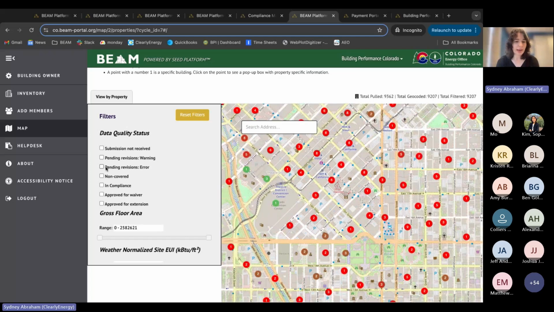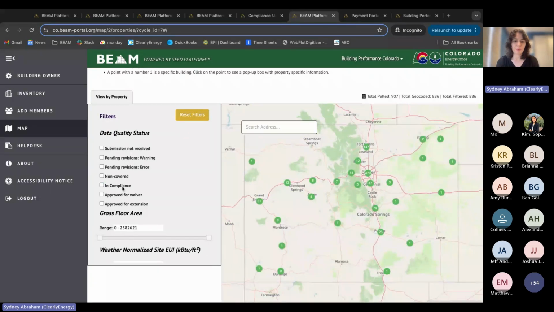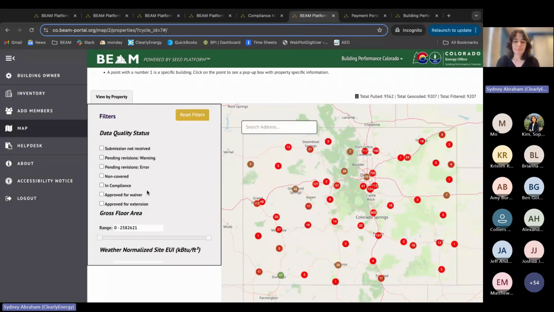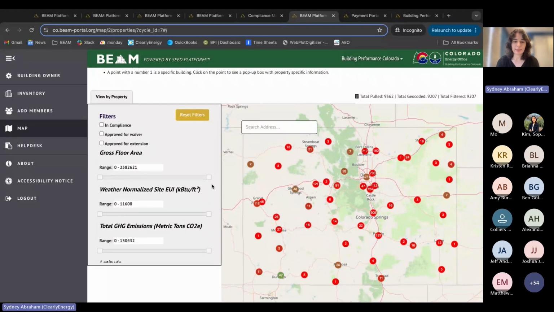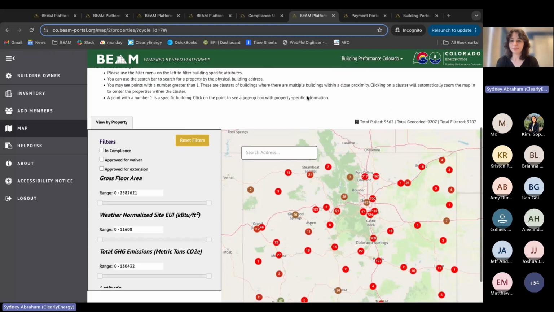We can also filter this map, so I can take a look and, maybe I want to see only the buildings that are in compliance so far, or have been approved for a waiver. I can also toggle by some of these other filters here, so I can expand or condense this data range depending on a few other factors. So again, not necessary by any means, but definitely a helpful tool for you to come take a look and just make sure that all of the information that you see here is what you expect.